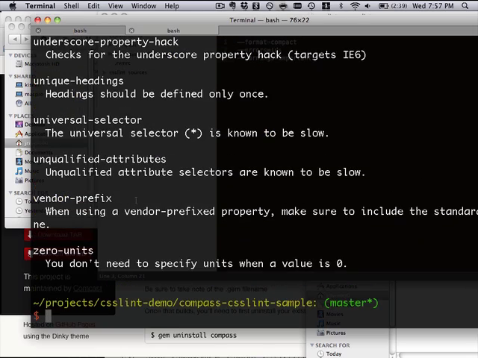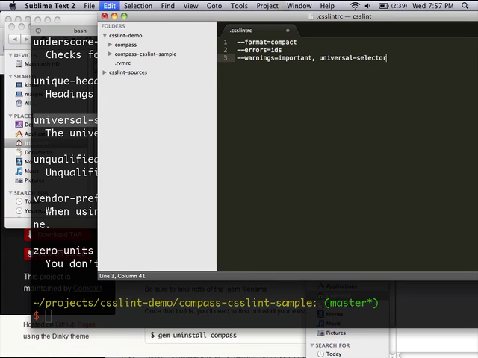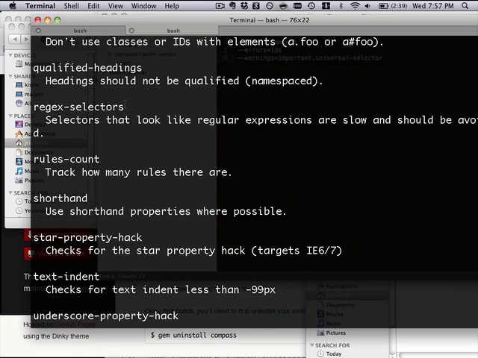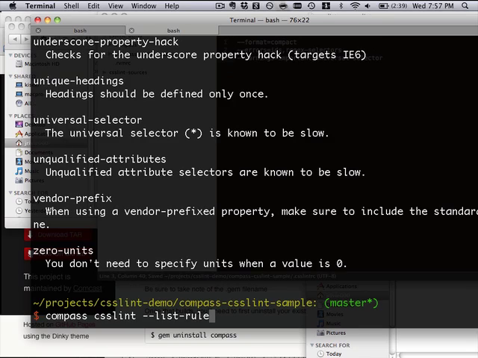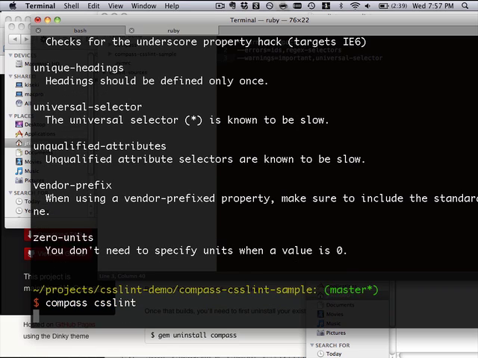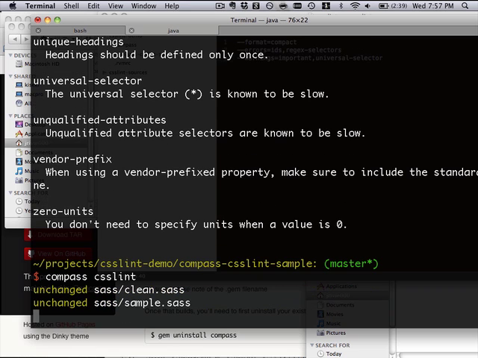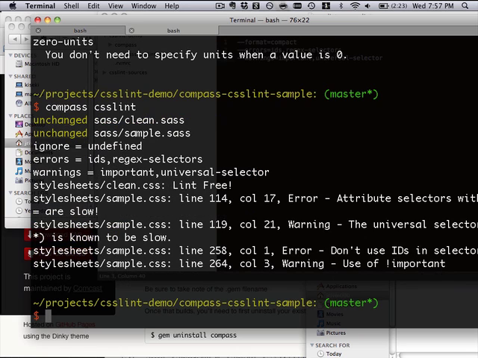Let's see. So we'll say universal selector, make that a warning. And regex, make that an error. Save the file. So now if I just run compass CSS lint without those parameters, it's going to read the RC file, pick up those parameters, and output it right there. So that's pretty much it.